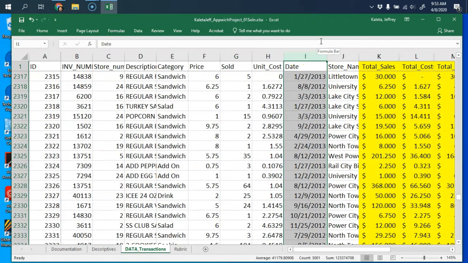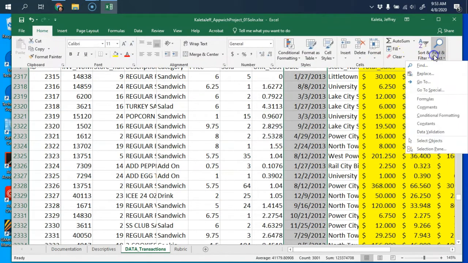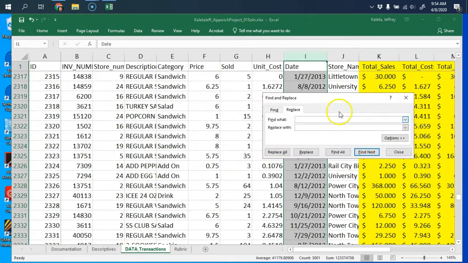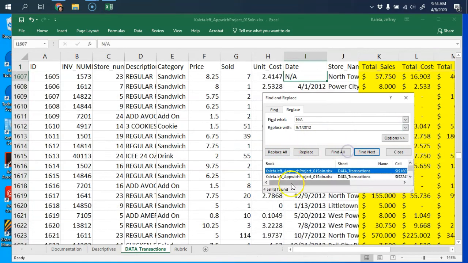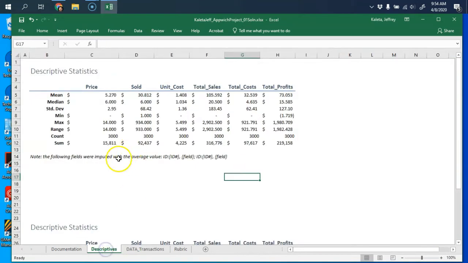Also in the date column, what you'll have to do is do a find and replace. For everything that says NA, you need to replace it with September 1st, 2012. So I'm going to first find all. I can see I have 4 replacements. Replace all. I make sure they're all done. So I come back to my descriptives, and now I can see that this has been corrected. So that's one way of auditing your worksheet to make sure that you're ready to go.